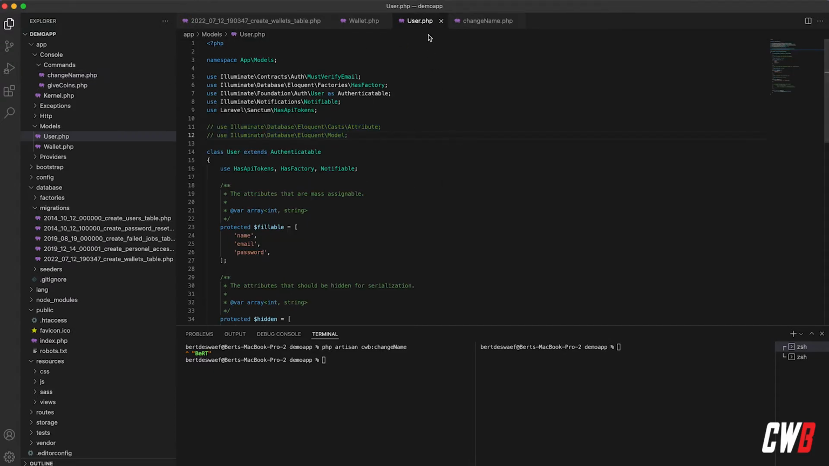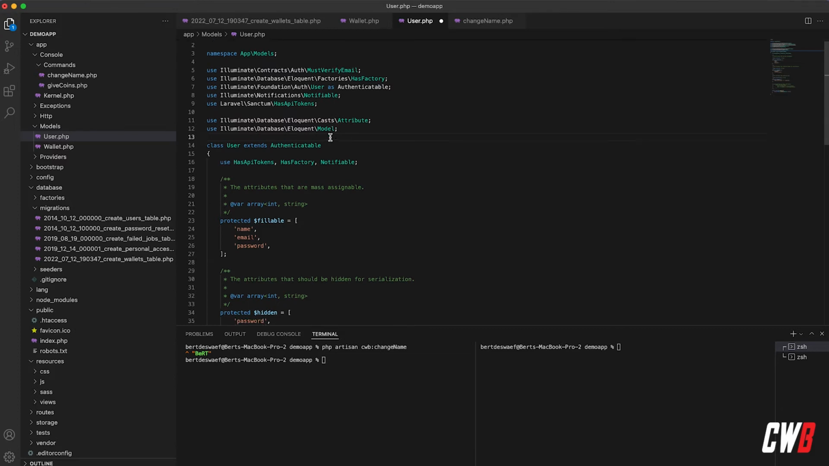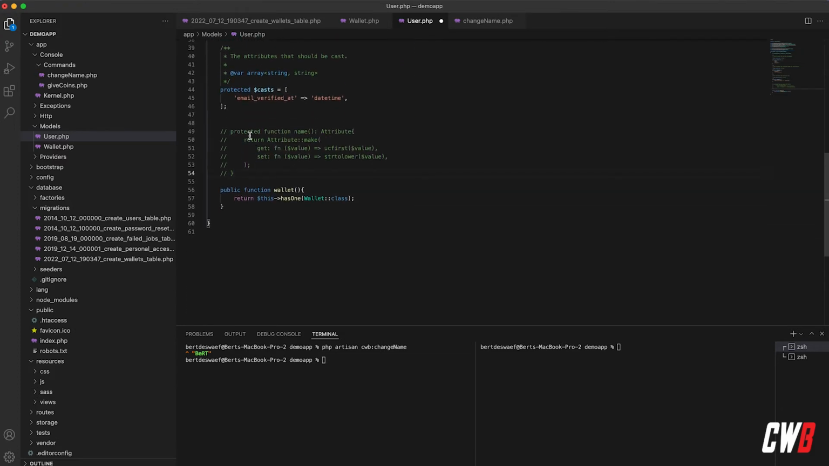In the user model, I have already provided code, but we're going to take it out of the comments. So we need the Illuminate Database Eloquent Casts Attribute and the model. And down here, I also provided the needed function. It's a protected function name, because the attribute that we're going to manipulate is name. Attribute, return Attribute make, and then we have a get and a set.